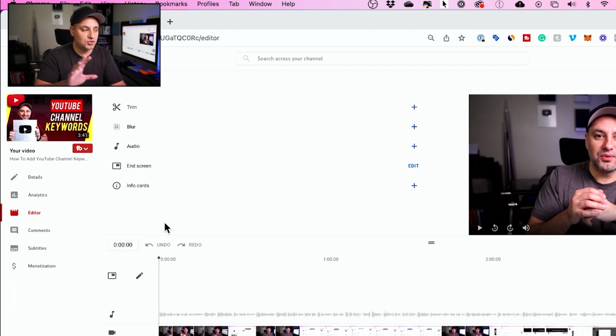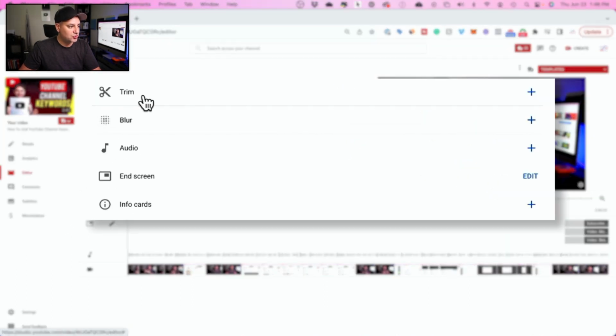So inside of YouTube Studio, I clicked on a video and I'm inside the editor here. Now, if you look over here, you could trim videos, you could blur a part of the video like faces. You could change the audio, which is one of the most useful options, especially if you get into issues with copyright. I'll explain that in a second. And you could change end screen and infographics, all with this editor interface here.